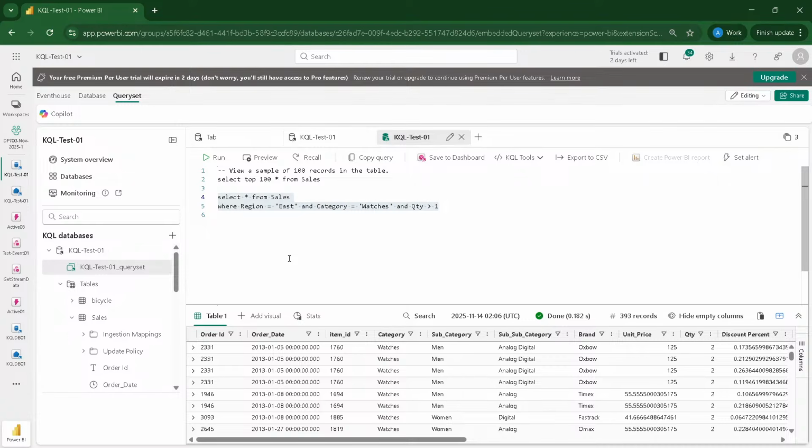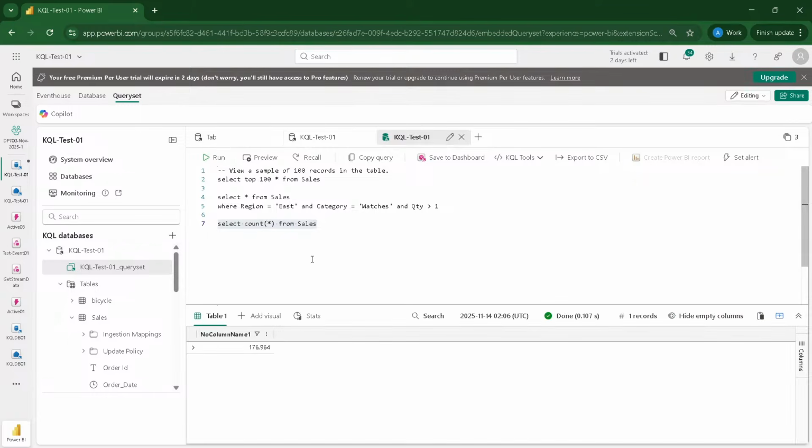So what we are doing here is, we know how to do things in SQL. One of the common things we do in SQL is count star, isn't it? We want to know how many rows I have. Select count star from sales. Give me the count of rows. How do I do it in KQL? Okay, so let's try that.